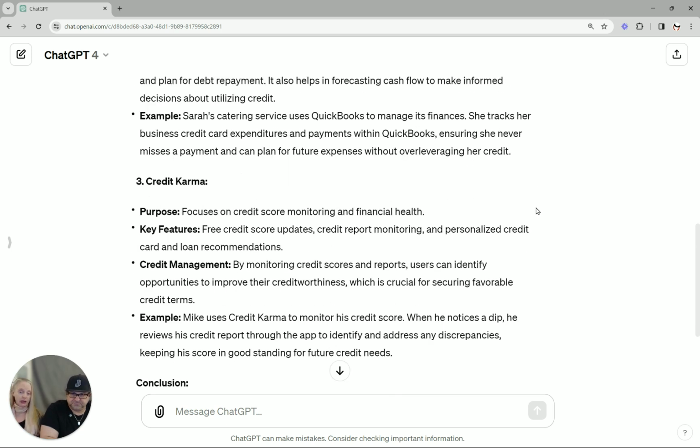All right. So Credit Karma. Credit Karma, we'll use that all the time too. So it's focused on credit score monitoring and financial health. The key features of this one is your free credit score updates. You can also set it to report if your credit gets hit, if a payment goes through. Monitoring. Yeah, it monitors your credit basically. I mean, it's exactly what it does. Credit management right there by monitoring your credit scores.